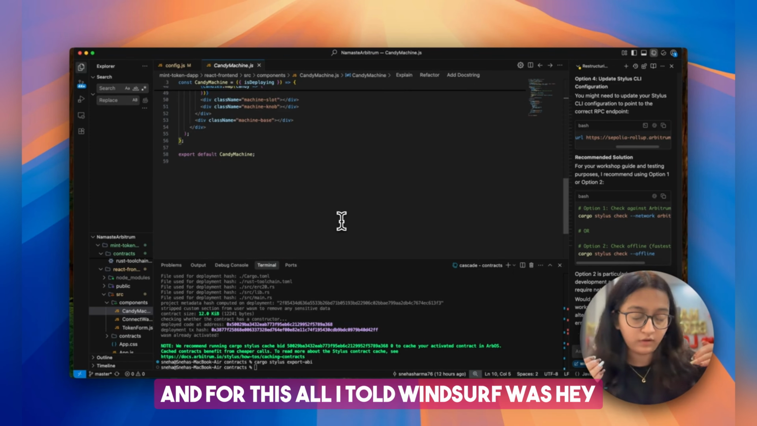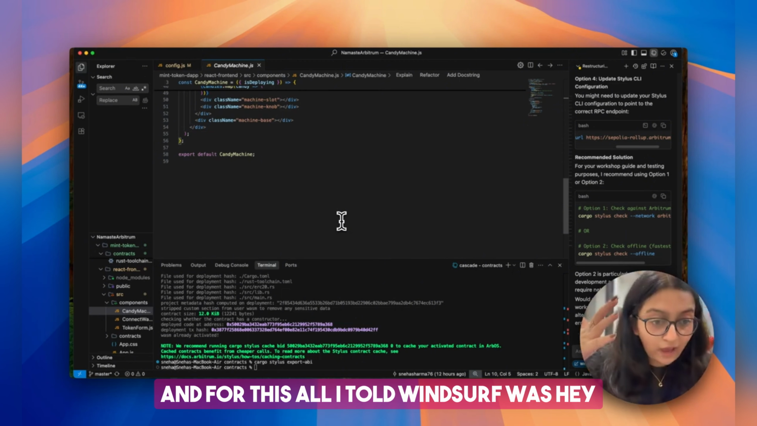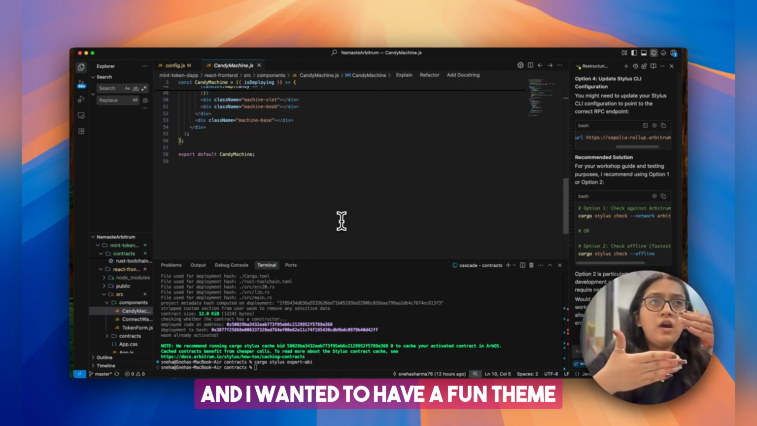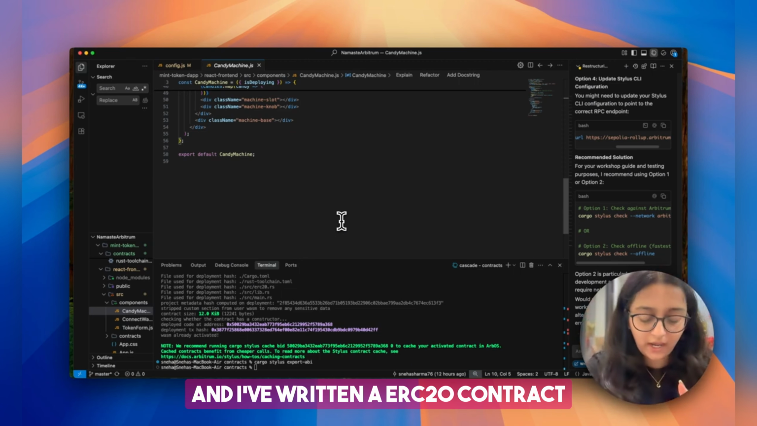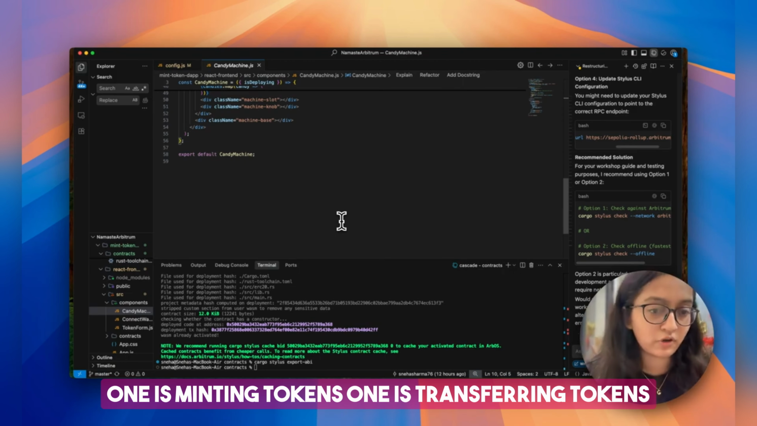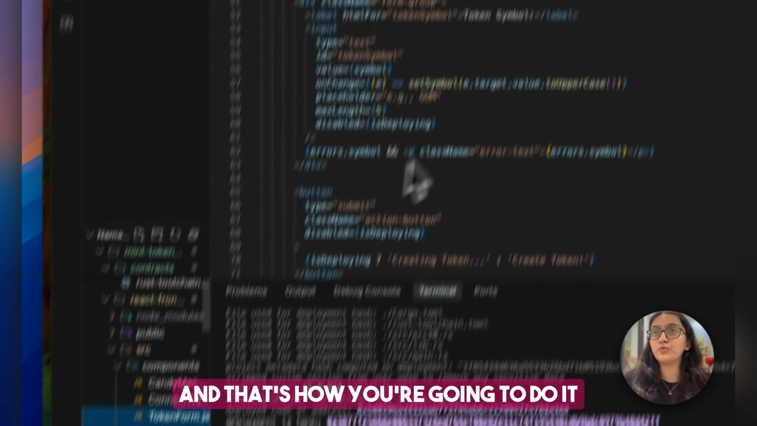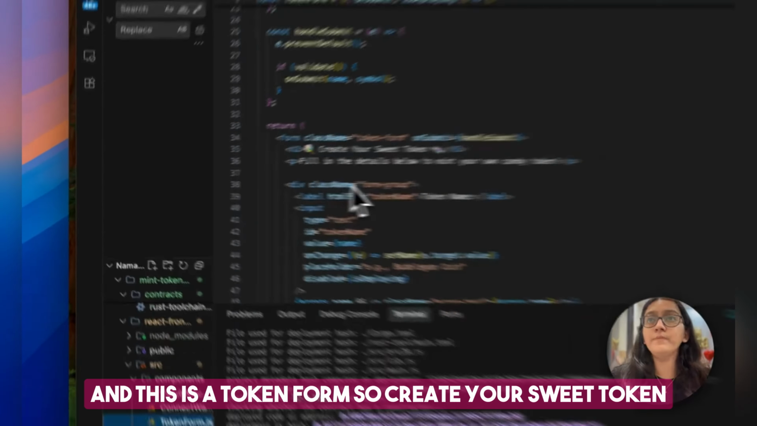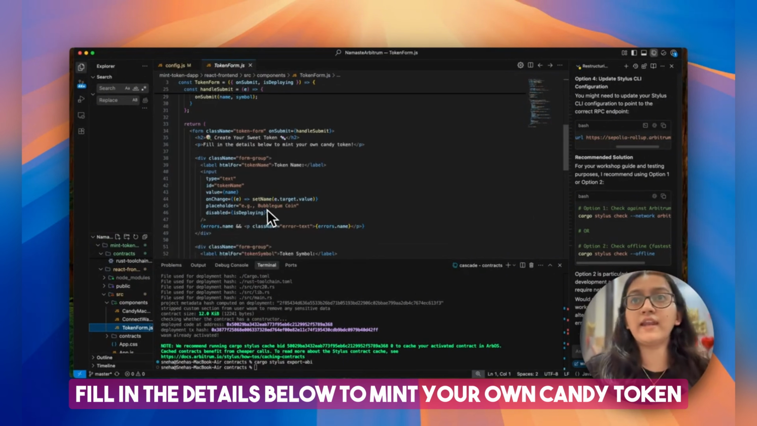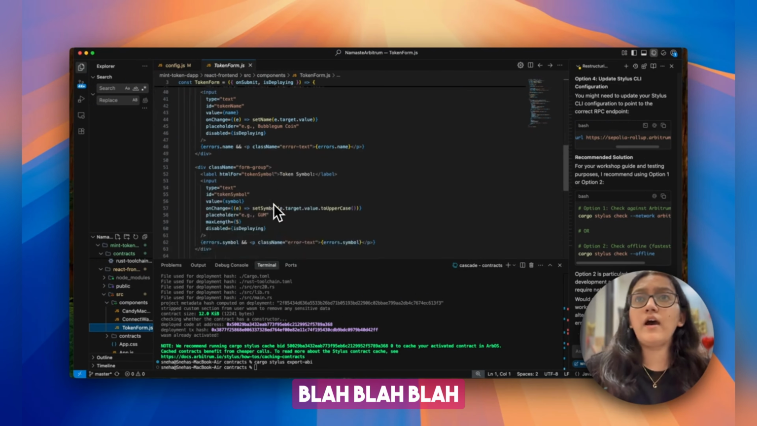For this, all I told Windsurf was, hey, I want to create a fun candy minting DApp with a fun theme, and I've written an ERC-20 contract. There should be 2 structures. One is minting tokens, one is transferring tokens, and that's how you're going to do it. And this is a token form. So create your sweet token, fill in the details below to mint your own candy token, and so on.